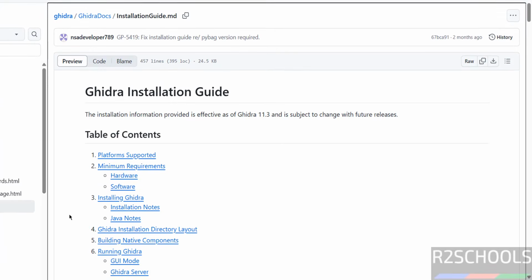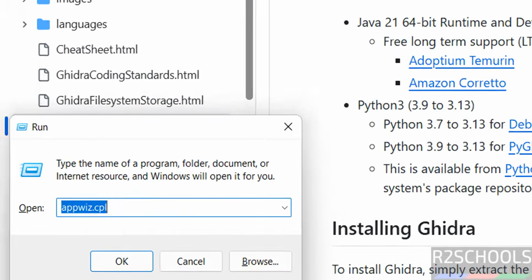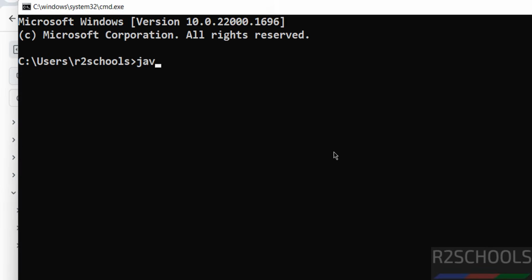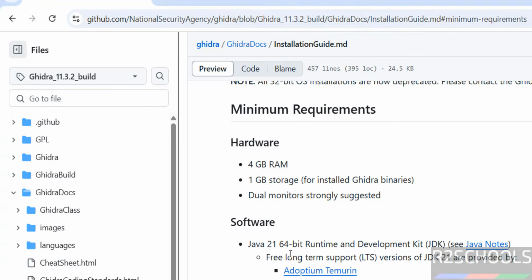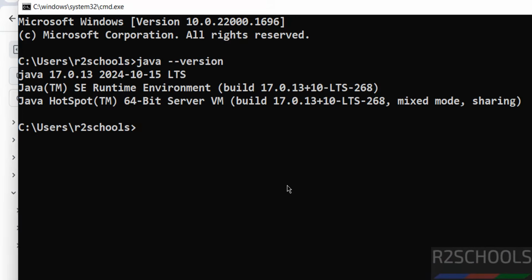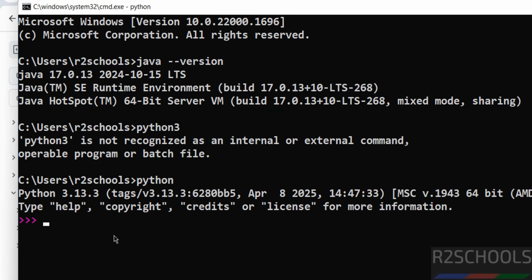Then click on this minimum requirements. See here the hardware must have 4 GB RAM, 1 GB storage, and Java 21 and Python 3.9 to 3.13. So open CMD, that is command prompt, and verify the Java version: java --version. See, we have Java 17, so we must have Java 21. So click on this Adoptium. Also verify the Python version, python3. So give python. See, I have Python 3.13. It is the latest one.